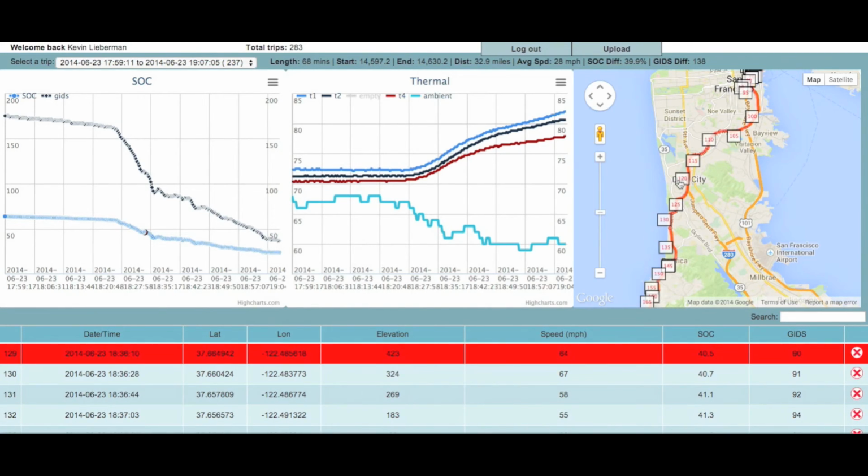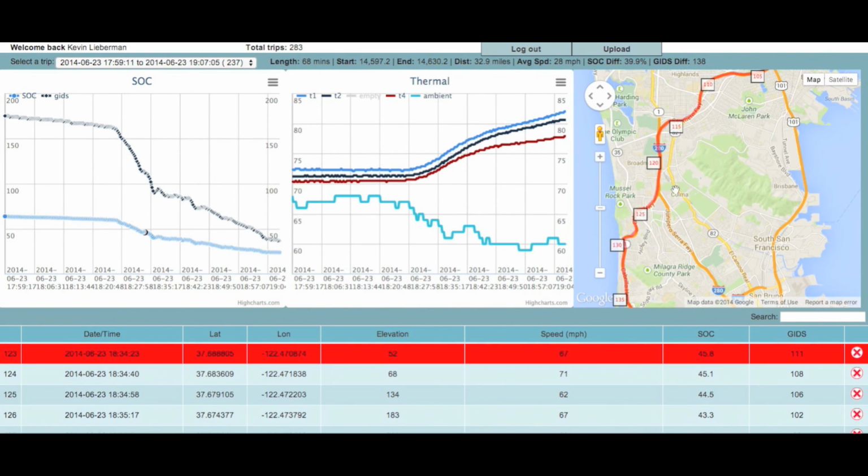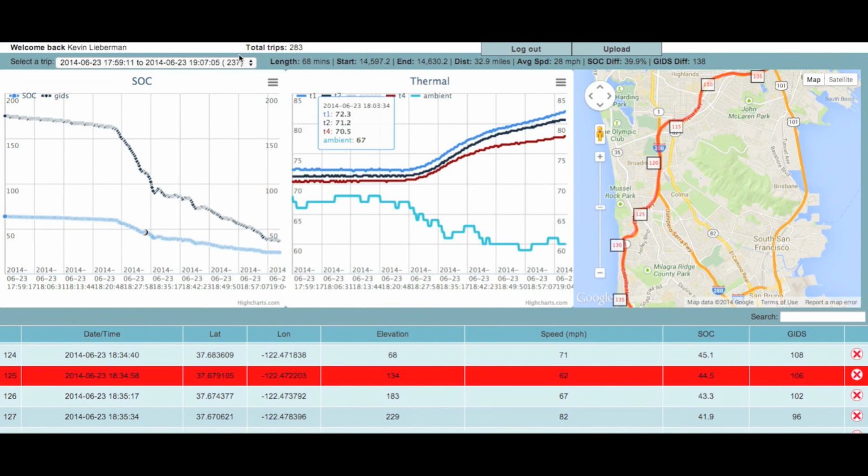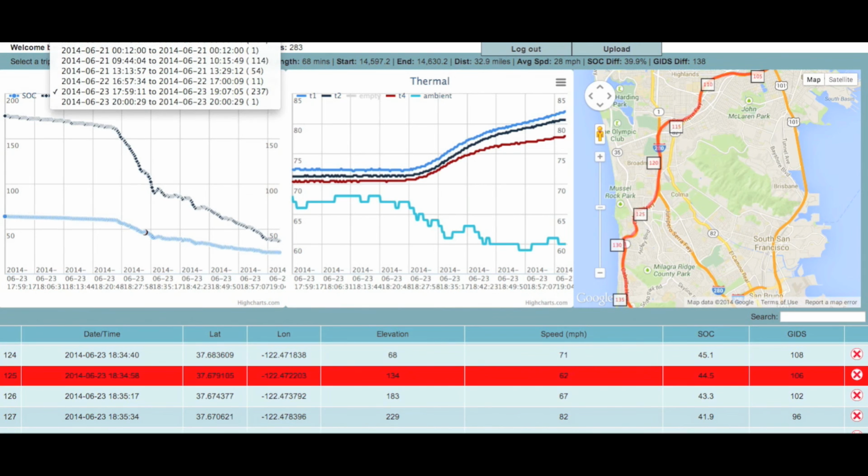Additionally, if you roll over the state of charge or the thermal data, you'll get more details on that specific point. I'm working on correlating it so that if you roll over the state of charge, the point on the map will light up as well, and vice versa. Any point on your line of your path that you roll over will automatically light up in the table and light up in the state of charge.